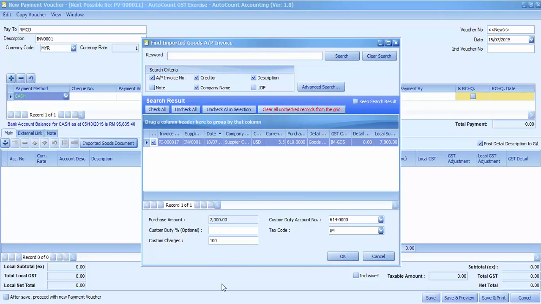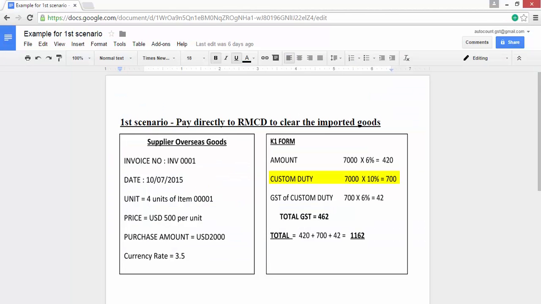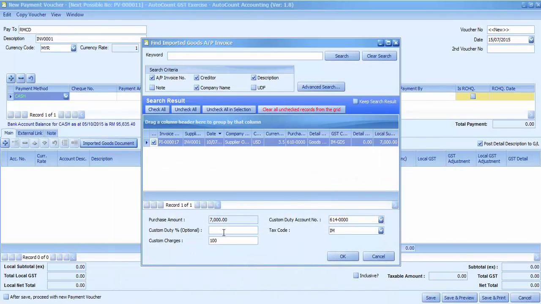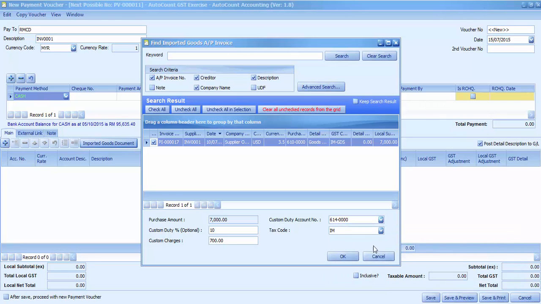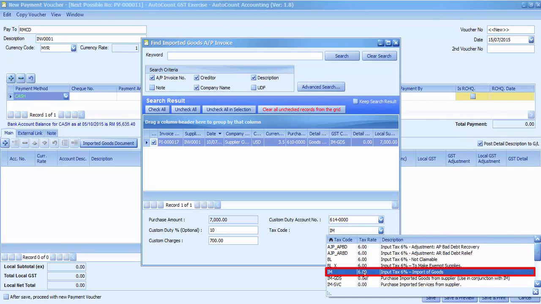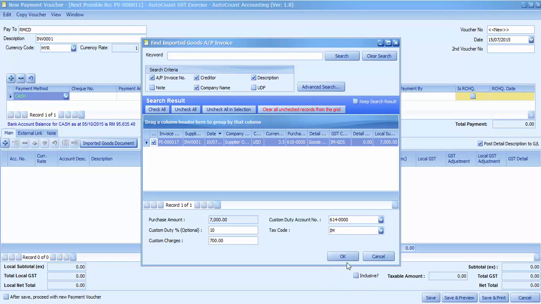Now kindly refer to our example. The K1 form shows the customs duty charged in percentage, which is 10%. So you can key in 10%. The system will directly calculate the customs charges based on the 10%. For the customs duty account number, kindly select the customs duty account. And for the tax code, kindly select IM. Once you're done, you may click OK.